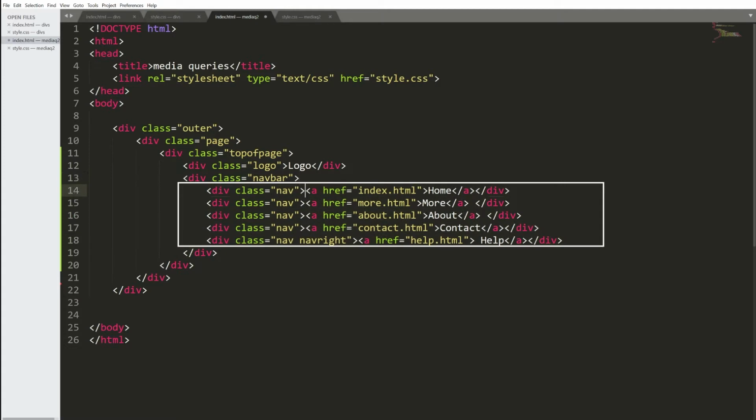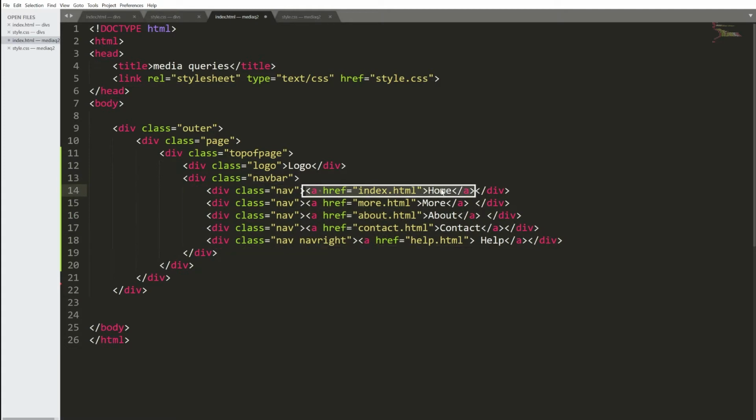And each navigation element is an anchor tag with a word being displayed and an href leading to which page will be clicked on in order to see that word. Let me hide this for now. We'll get to that in a few moments. And each one has a div surrounding it, from div to slash div, with a class of nav.